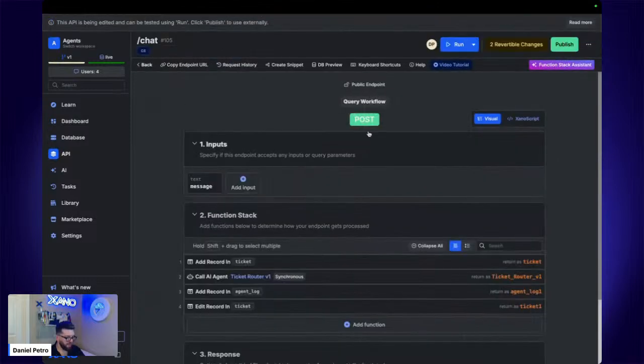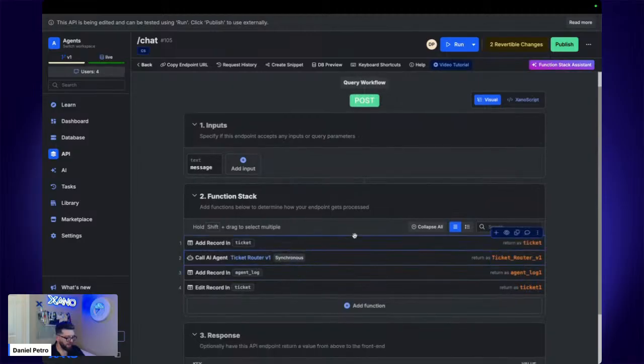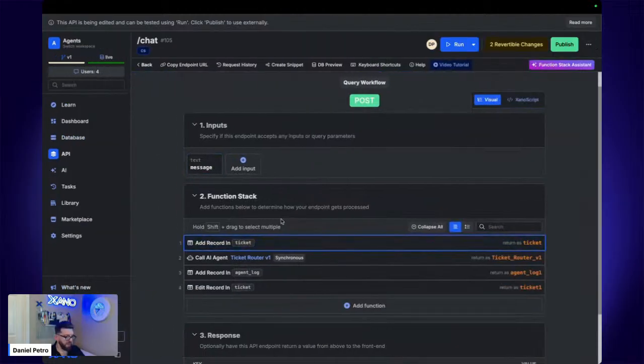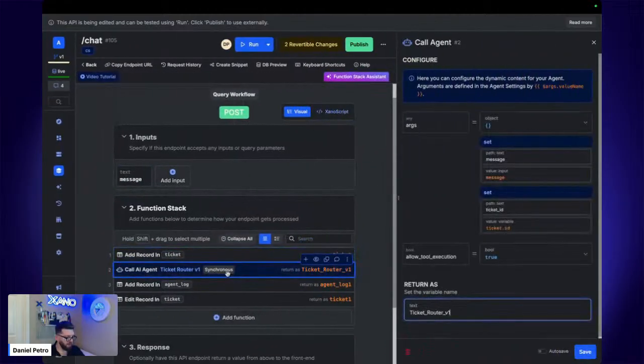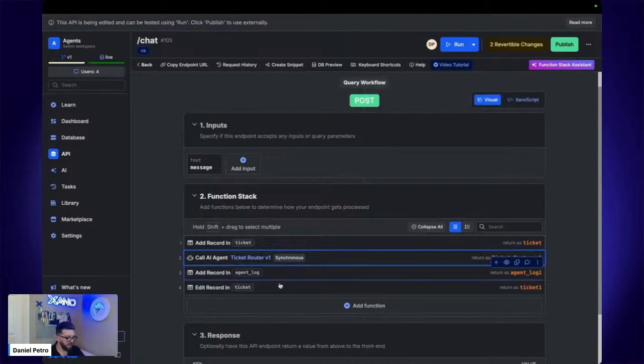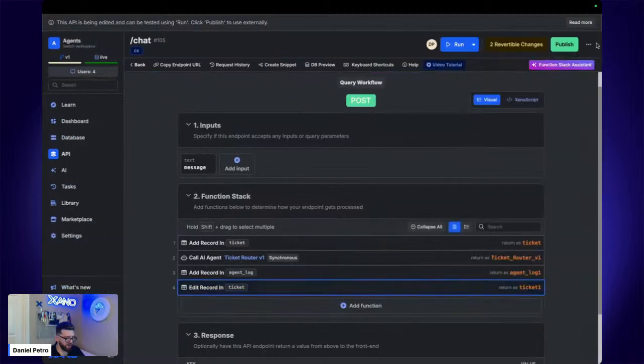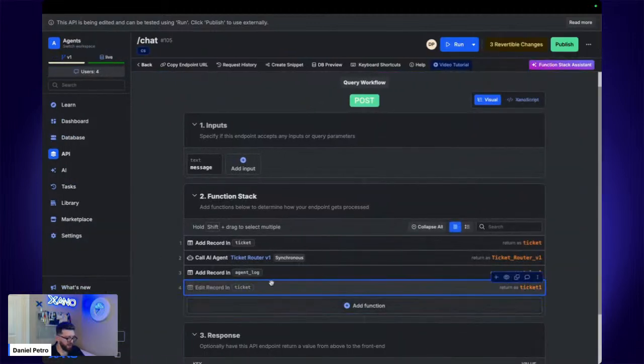So this is basically how I have my agent configured. I'm creating a ticket based off of the message, and then I'm calling the agent. I'm setting the message and the ticket ID like I showed before in my agent configuration. Then I am logging it, and I don't need to edit record anymore because I gave the agent the tool to do this automatically.